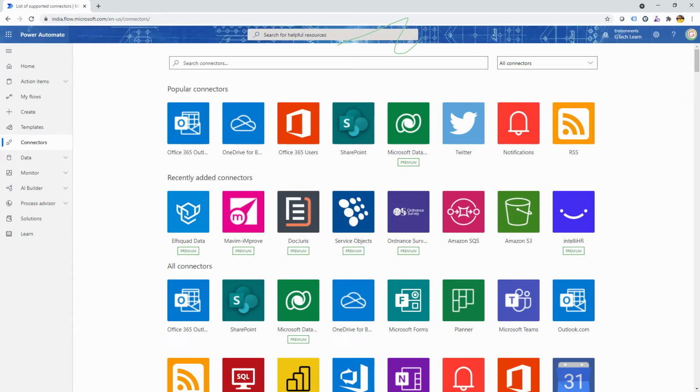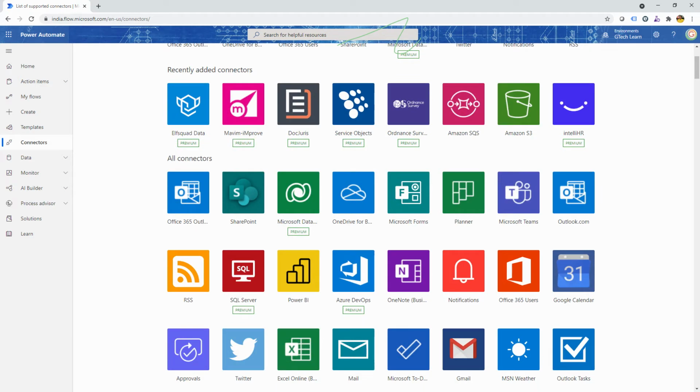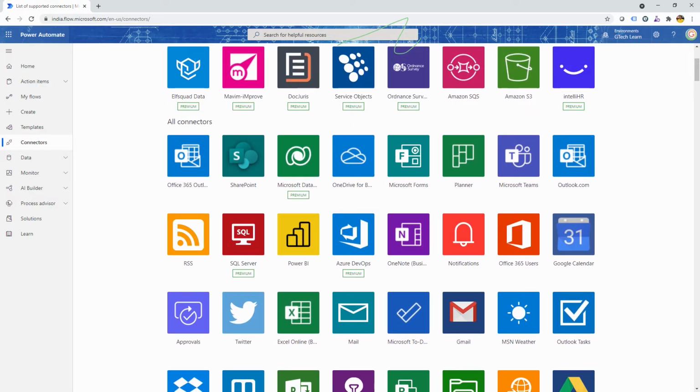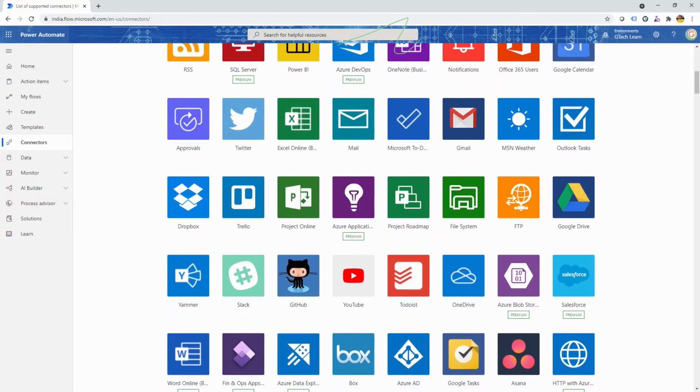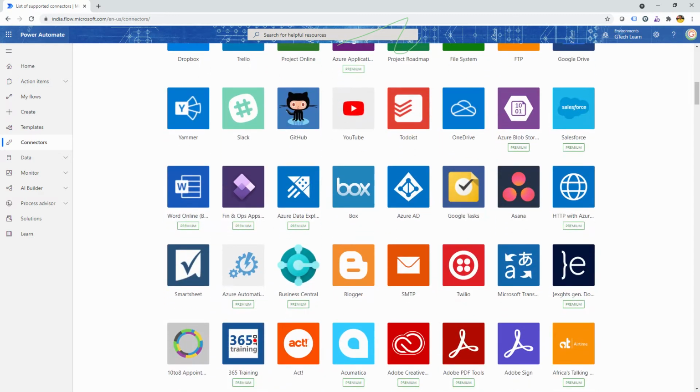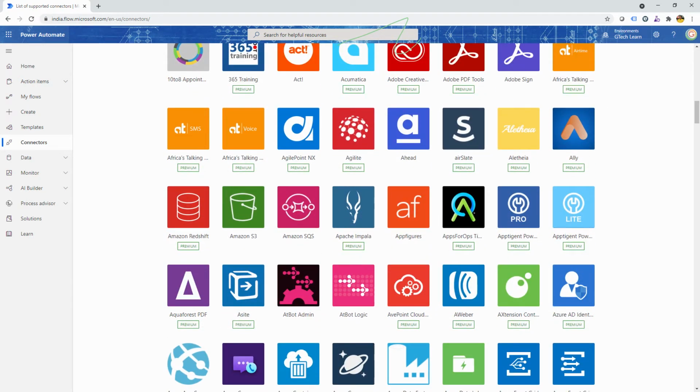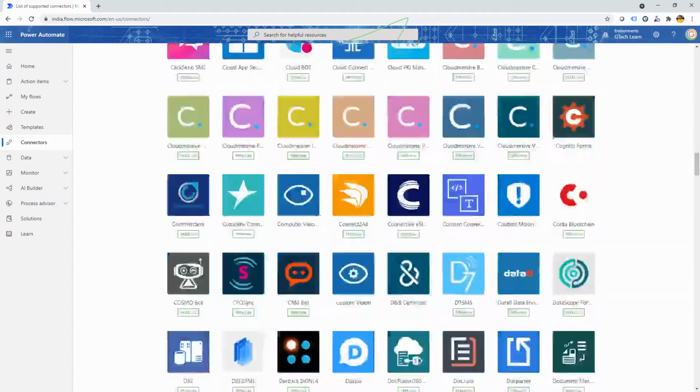So having said that, when I am working over here, you can see it's giving me some popular connectors. You have some premium connectors here, some standard connectors down the line. You have some Microsoft versus non-Microsoft connectors: SQL Server, RSS, Power BI, notifications, Gmail, MSN Weather, GitHub, Finance and Operations, or you see Oracle, Amazon Redshift, plenty of connectors which are available in here.